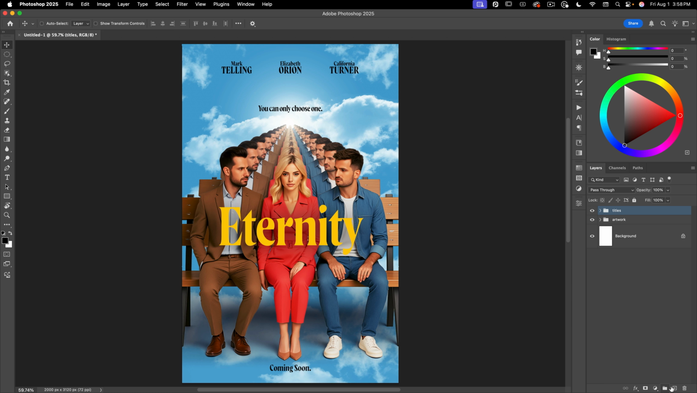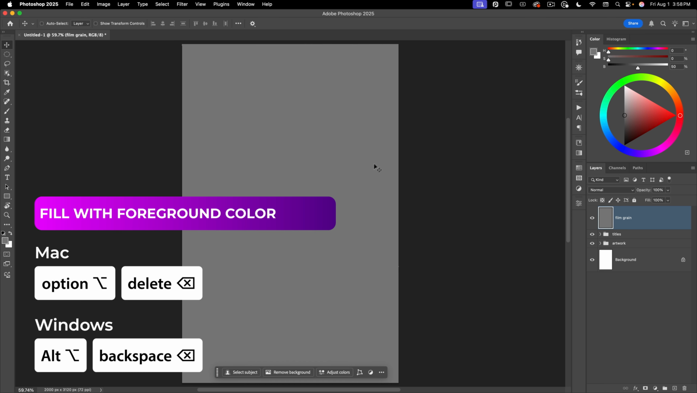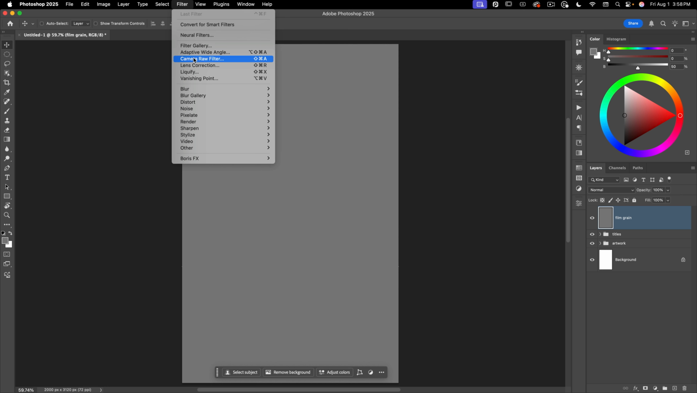So I'm going to first add just a layer. We can call this film grain. And I want to fill this layer with 50% gray. So we'll just add 50% gray here. That'll make it our foreground color, and we can do Option Delete to fill that whole layer, or Option Backspace. And then I'm going to go to Filter, Camera Raw Filter.